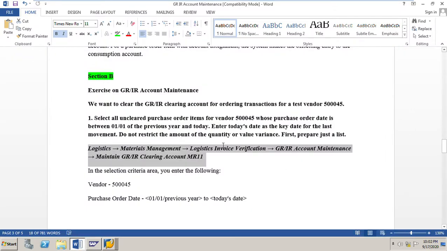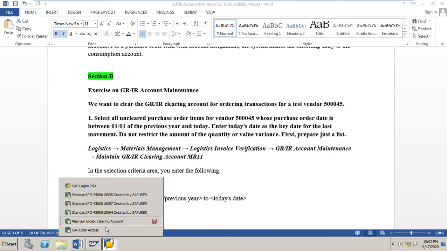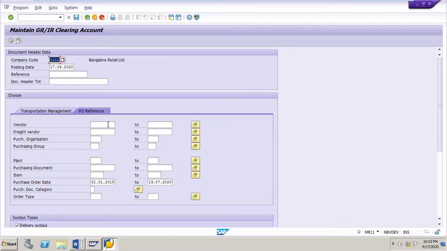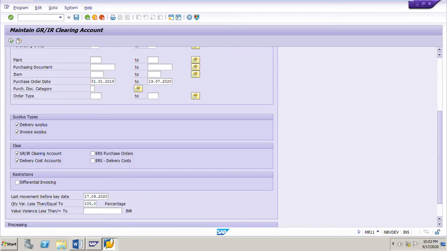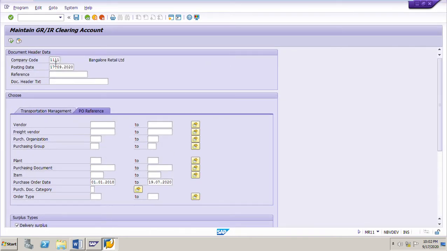Here, today's date as the key date for the last moment, that is here. Last moment before today, this is today's date. And here the company code is 1111. Posting date, let it be, no problem. And here put the vendor, this is important.